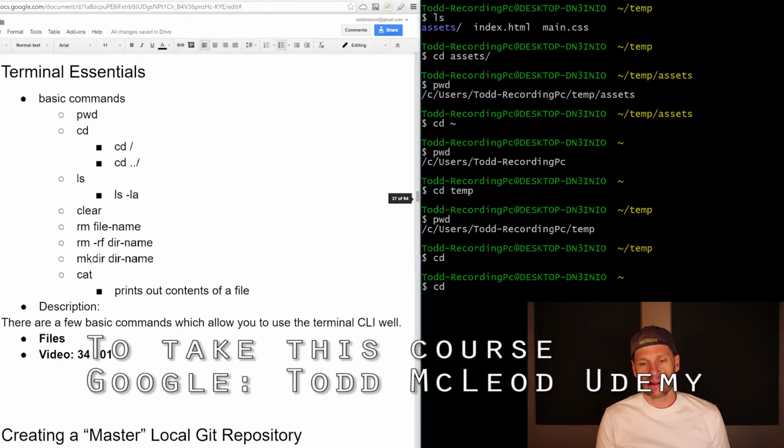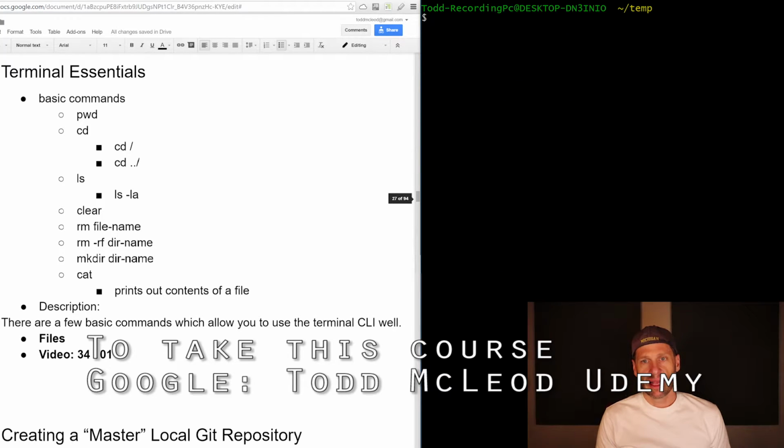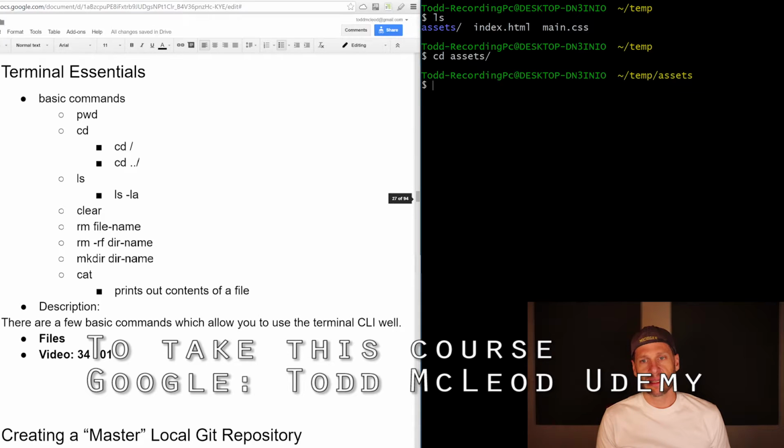So change directory, go into temp folder, right? And let me clear that out. And I'm in my temp folder, and that has my assets. So change directory, go into assets. Now I'm in my assets folder, and it's like, oh, okay, I'm done in there. Let me go up a level. Now I'm back in my temp directory. Let me go up one more level. Now I'm back in my user's home directory. And so that's how it works.